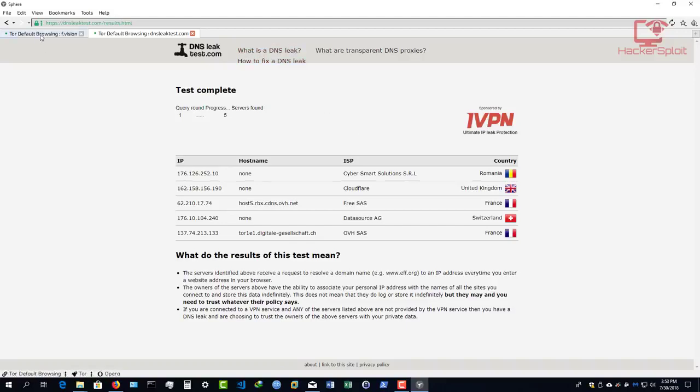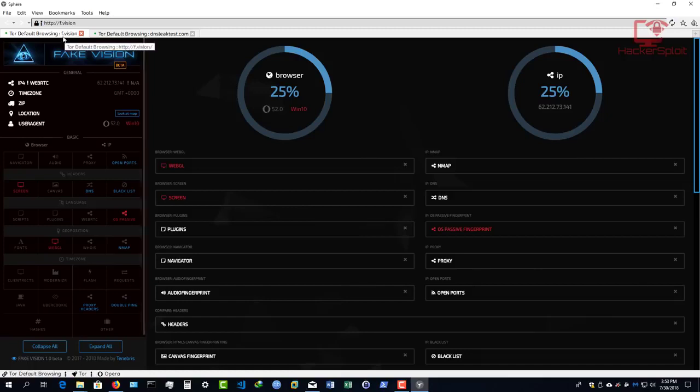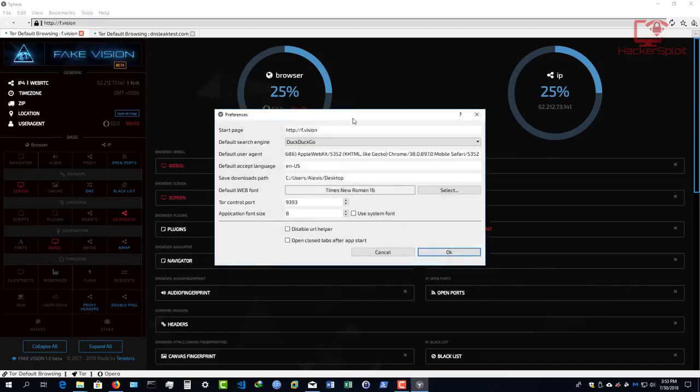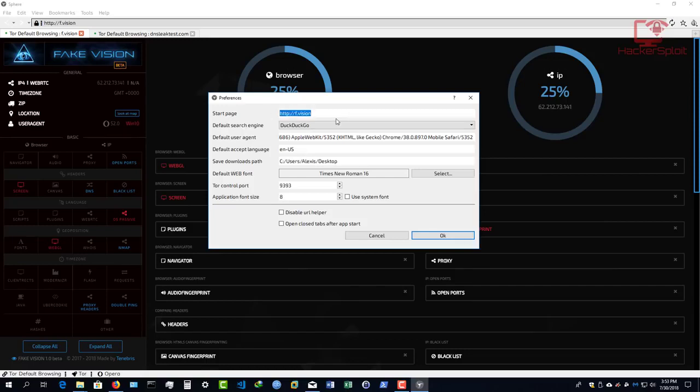Now, one of the most impressive features for me was if I go into preferences right here, you can see that I can change the default start page. I can change that to DNS leak test if I wanted to. I can change my search engine, which, if you're focused on privacy and anonymity, I would recommend sticking with DuckDuckGo. And then finally, your default user agent, which essentially describes what browser you're using and what operating system it's running on.